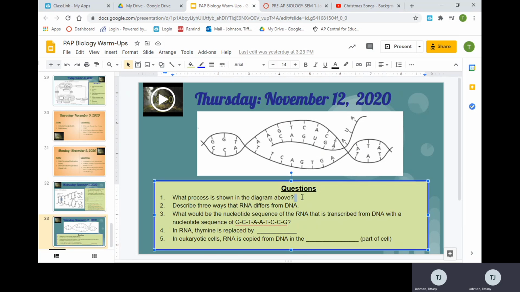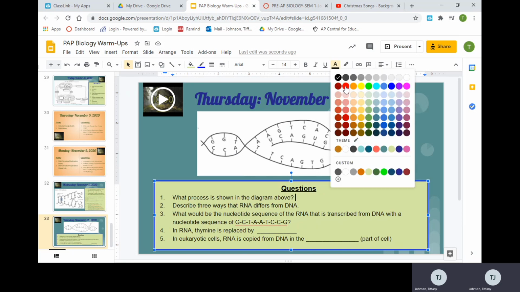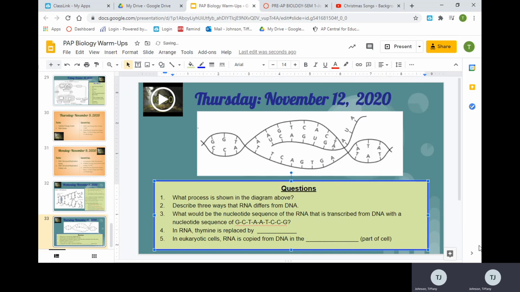Can somebody give me the process? So I've got DNA here, it's double-stranded, I know that. And then I've got this other strand of nucleic acid that's being made from DNA. What process is this, y'all? Not replication. Not translation. Transcription.